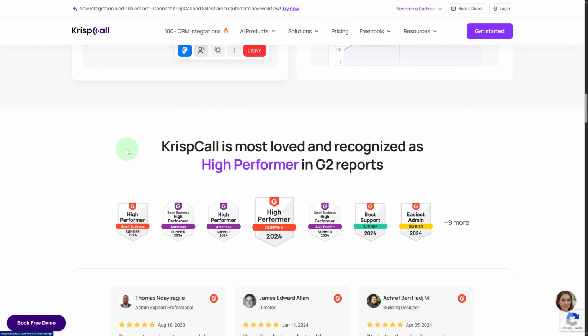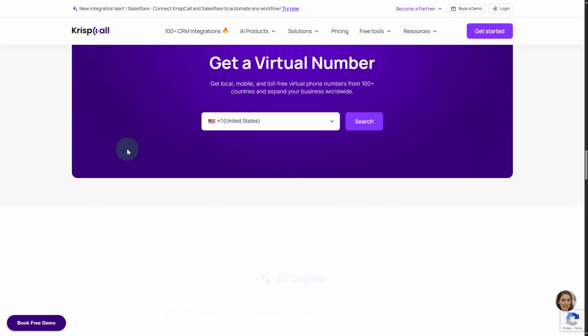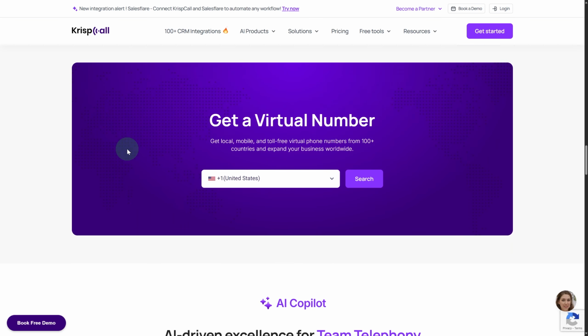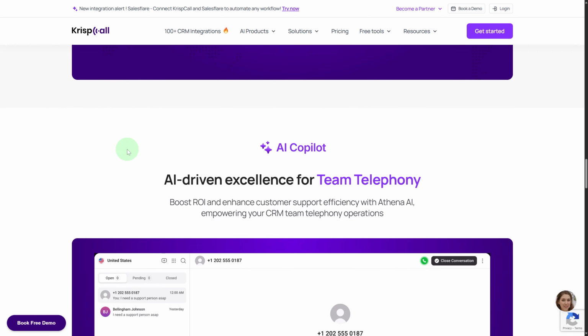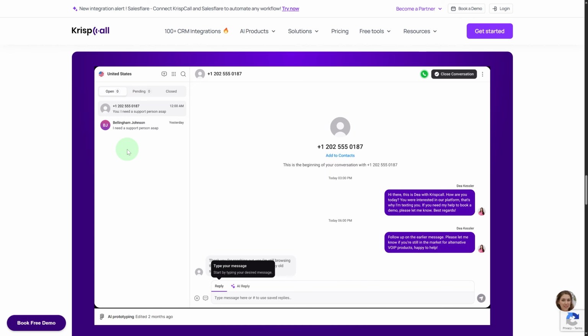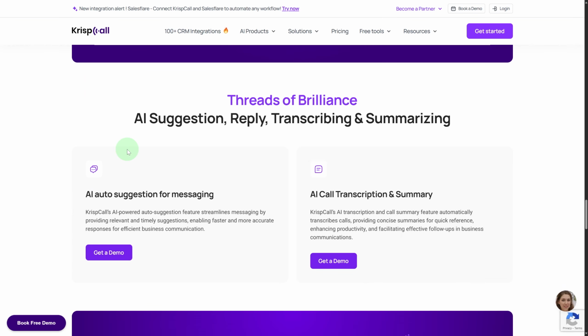So this is something that I highly recommend if you need, for example, a virtual number as well. You get this option of virtual number on the platform, since we are going to be communicating using our number of course. So this is something really important as well.